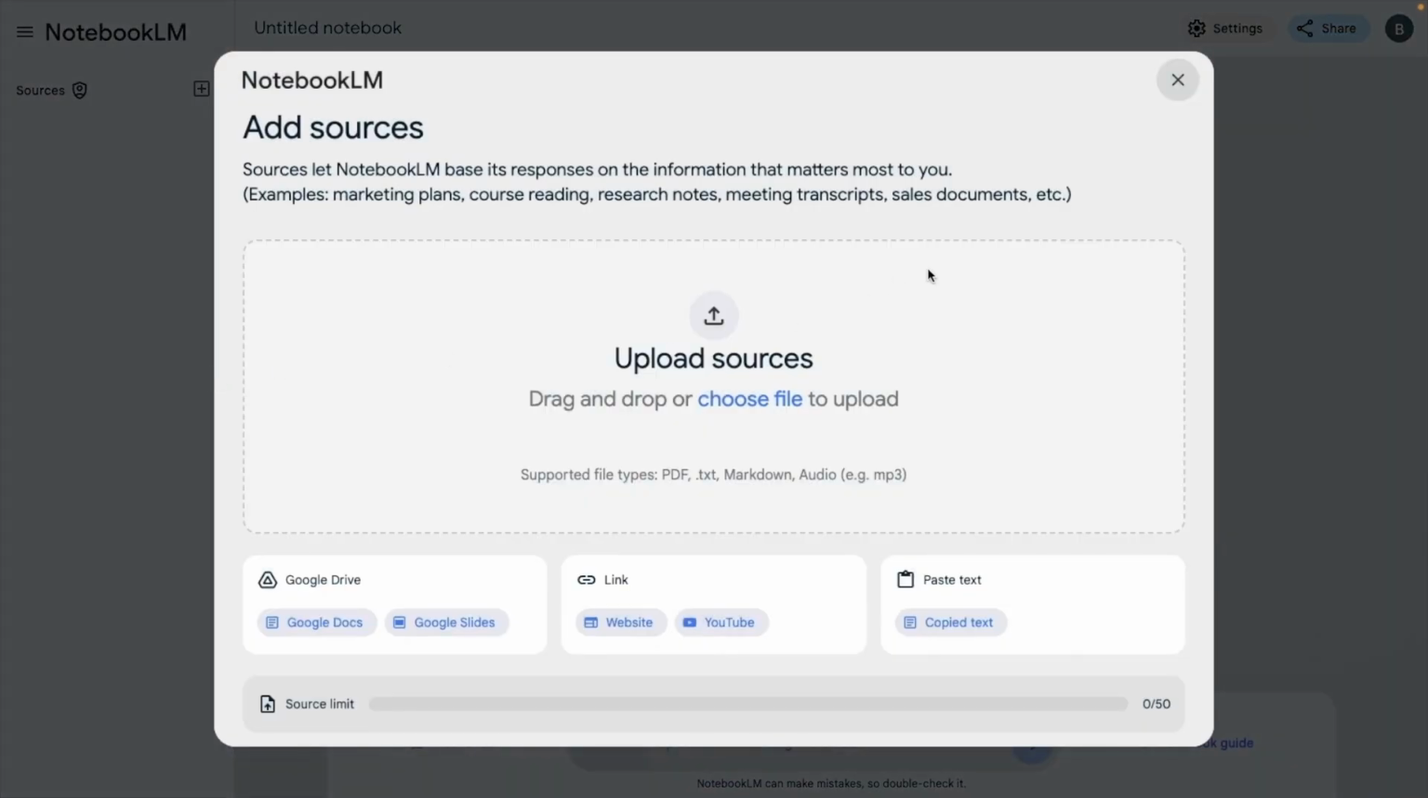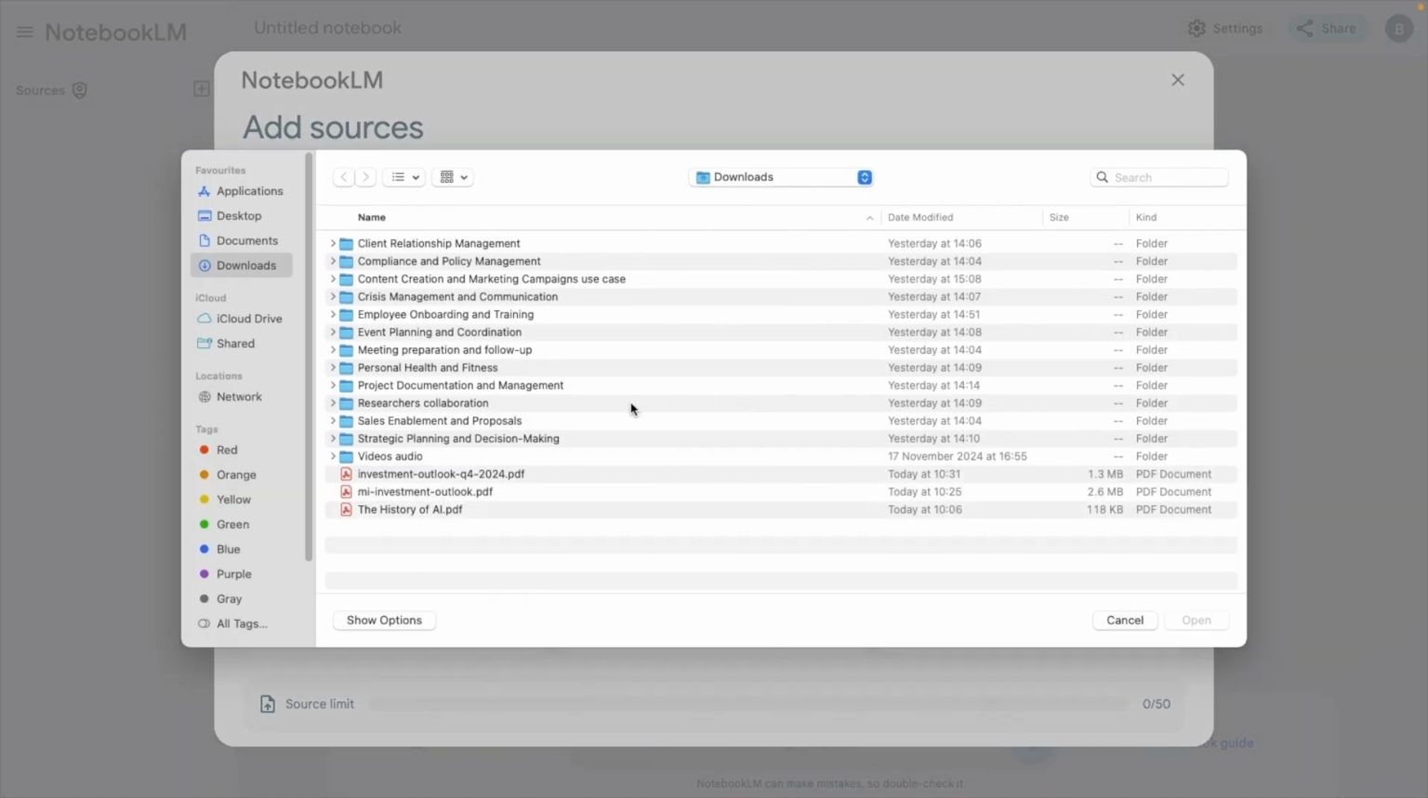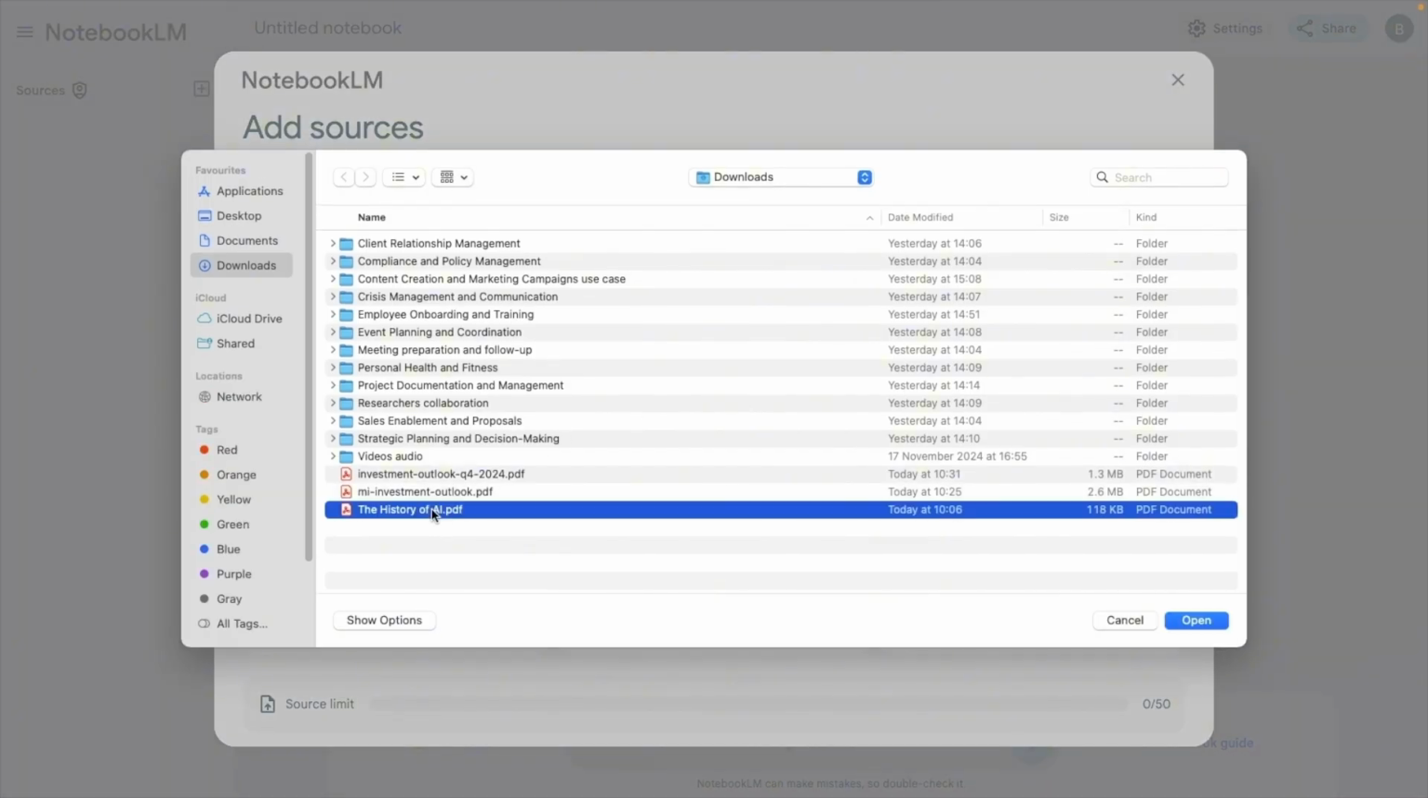The first thing NotebookLM is going to ask you when creating a new notebook is to upload your sources. Remember that NotebookLM supports different file types, including PDFs, Google Docs, websites, and even YouTube videos. I'm going to upload a PDF about the history of AI. So I'm going to choose a file and select the history of AI.